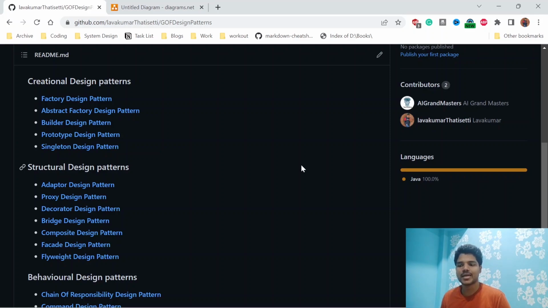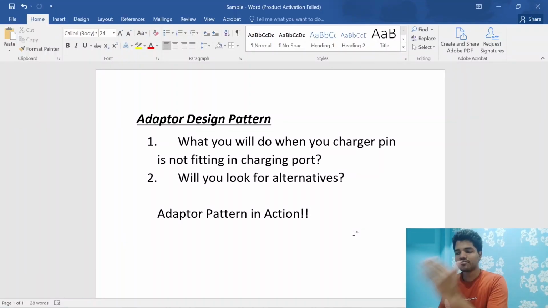And today I'm starting structural design patterns. So now let's talk about the adapter design pattern. That is the first design pattern among structural design patterns. Now before going to the adapter design pattern, let's talk about a small problem.